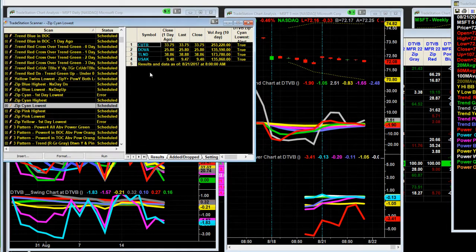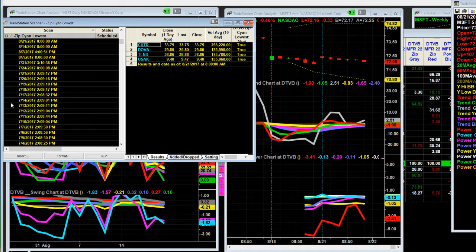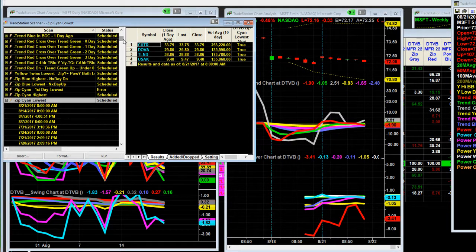When I open the scanner window, I'm just going to use this one right here. It's just as easy. We're on Zip Zion lowest, and this is August 21st, 2017. You can see that there are 4 symbols here in which Zip Zion is lowest. And if you're not familiar with it, when Zip Zion is lowest and going up, you are in an uptrend. So we have a potential uptrend on those 4 symbols.